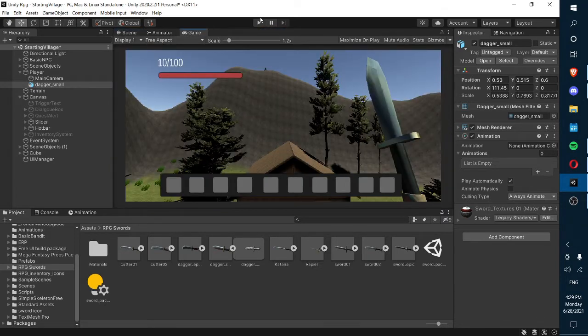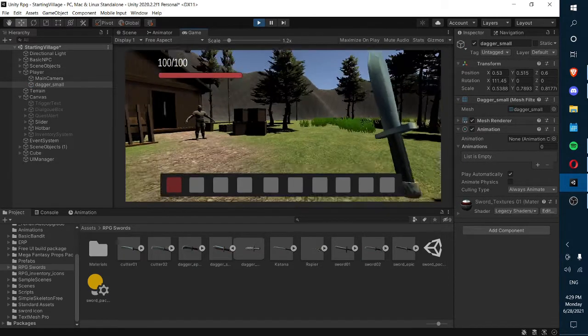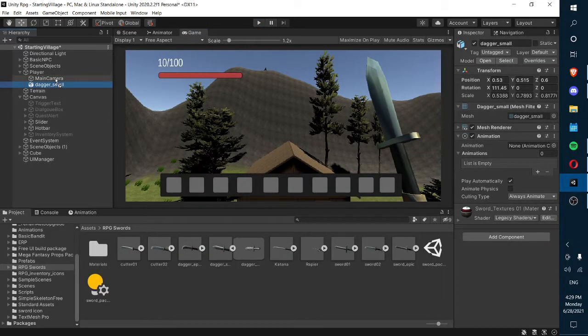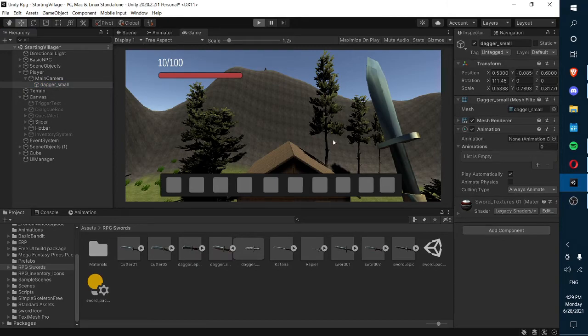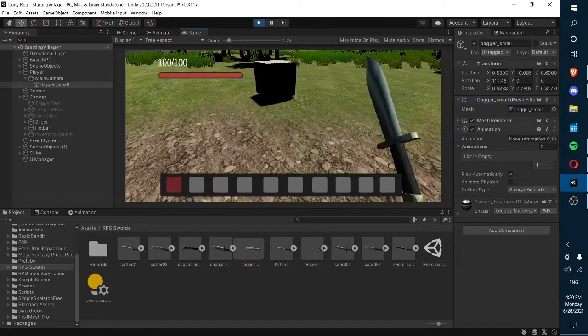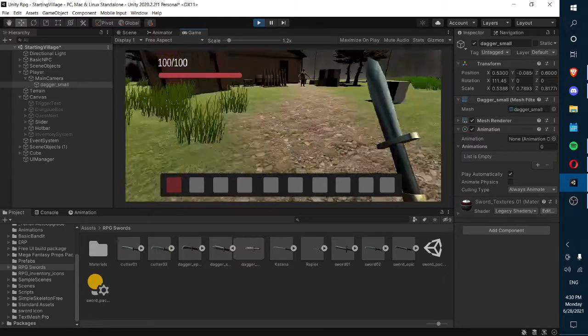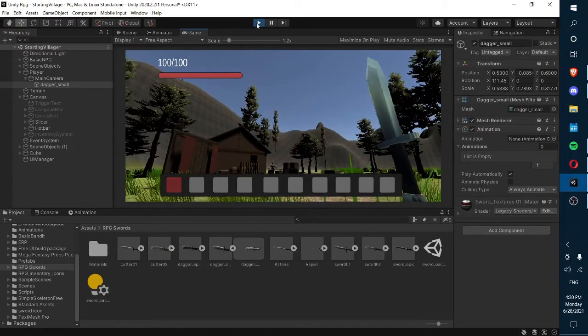And yeah, so now when we press play, we do need to attach this to the main camera, and we can also unpack this prefab. But now, when we press play, you can see here that the dagger is close to us and can be viewed as equipped.